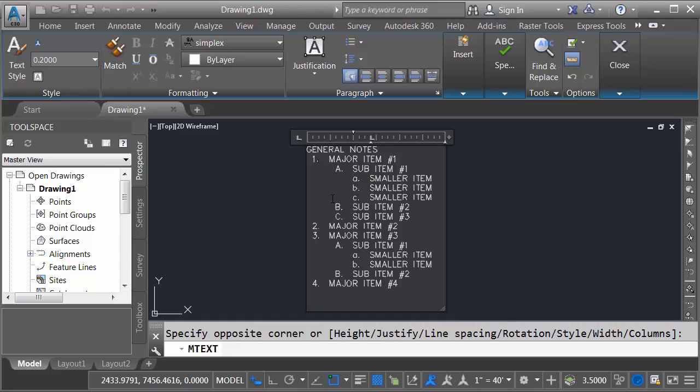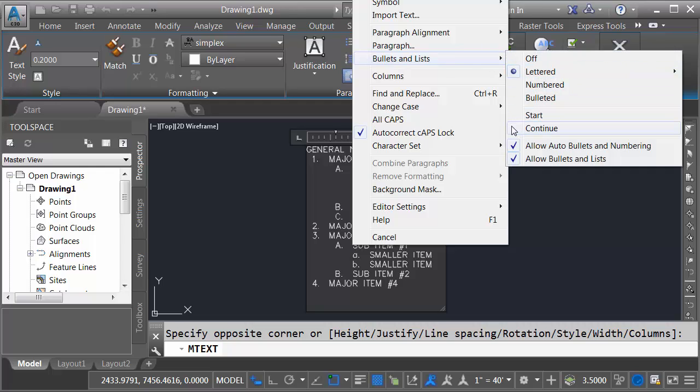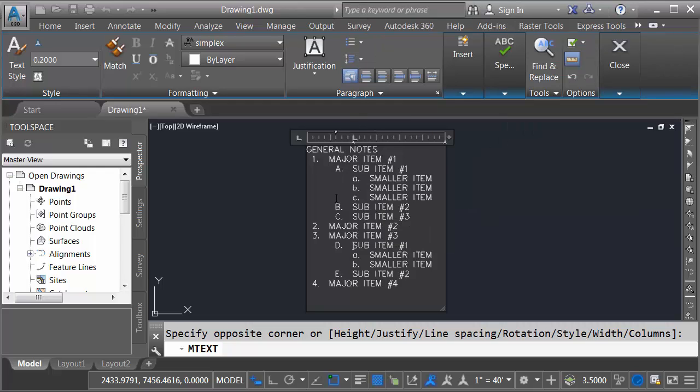We've got capital A, B, C, and then we're starting over again with capital A. Maybe I'd like to pick up where I left off. I'd like this to be capital D and then capital E. If I click in front of the first item that I want to change and right click in the menu, I can go to bullets and lists and I can say continue. And you can see the change, A, B, C, D, E.